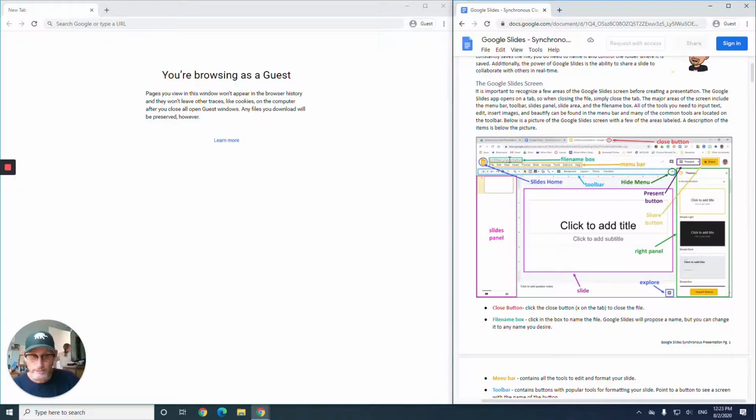There's the untitled presentation box, which is the file name box. The file name box is where we can name the file, of course. And when you click in there, you'll also see a folder or whatever where you can change the location of files.